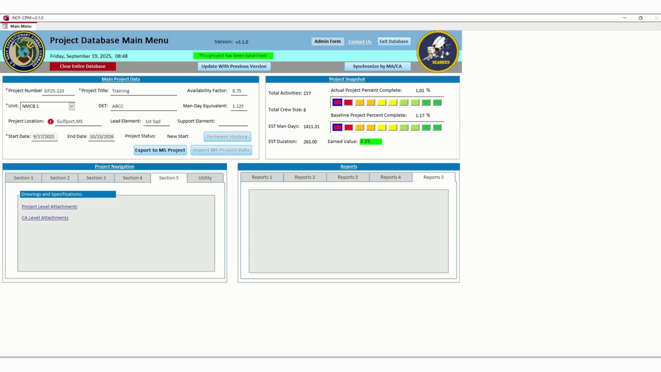Your cover sheet for your protection plan. Okay, so you can say yes, no. All right. Your cover sheet for your QC plan is right here as well. And your safety plan cover sheet.